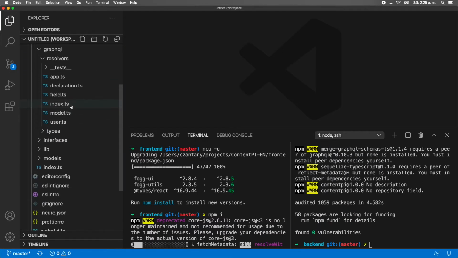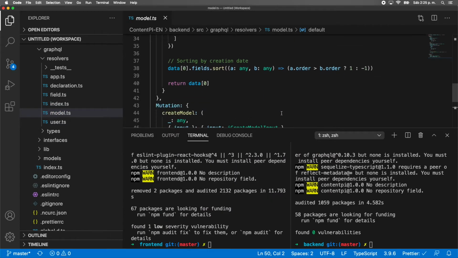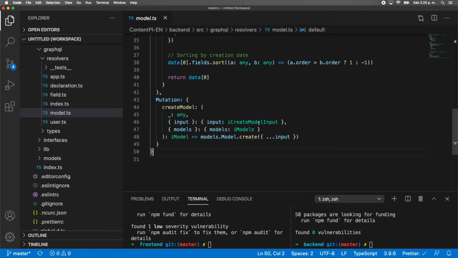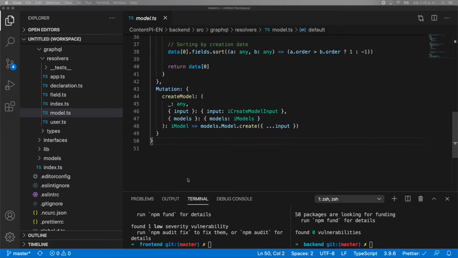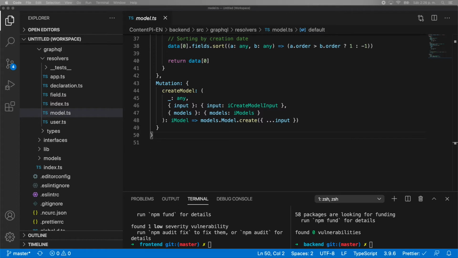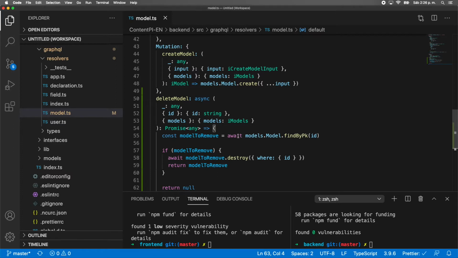Okay, so the first thing we need to do is going to backend, and then we are going to resolvers, model.ts. So in this part, after get model, after on the mutation, after create model, we need to add a new mutation called delete model. So in here we put a comma, and this is the method for the delete model. Basically, it's an asynchronous function that is going to receive the ID of the model that we want to remove.